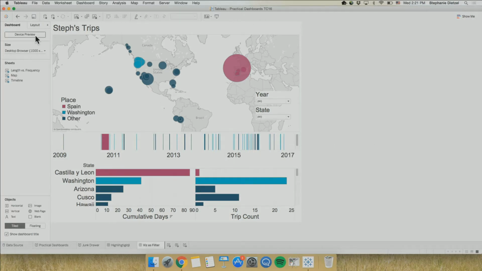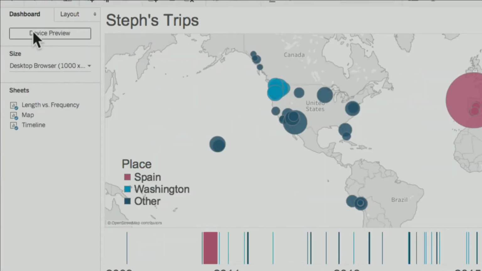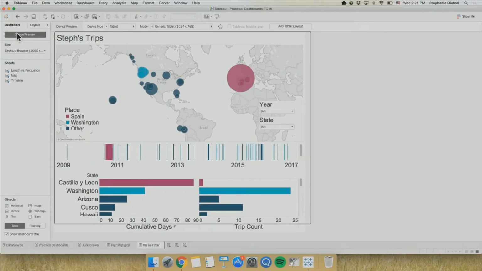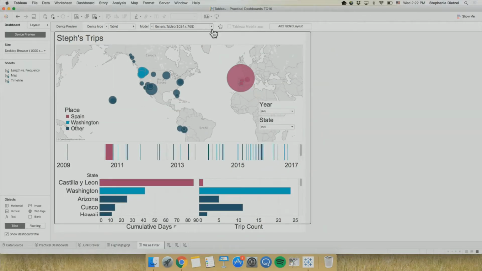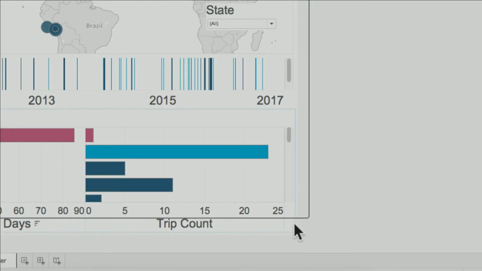Tableau can help. We have this new button called Device Preview. And when I turn on Device Preview, we get another bar here, and that tells me what I'm looking at. I'm looking at a tablet and some dimensions for a normal tablet. And what I can see is this black border shows me what that tablet screen size would look like and how my dashboard would fit on it. And this is not terrible, but it's also not great. There'd be a little bit of scrolling and a little bit of gap. We can do better than this.